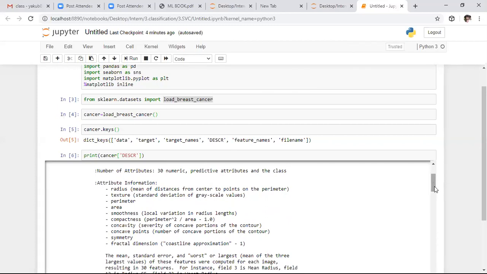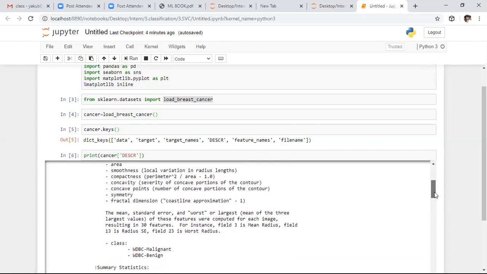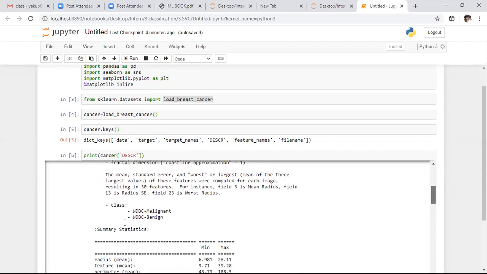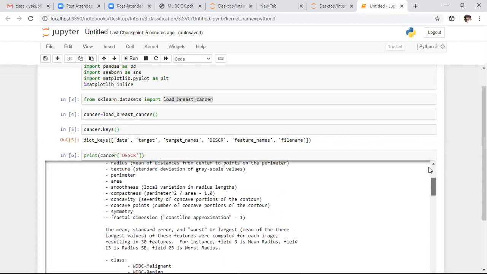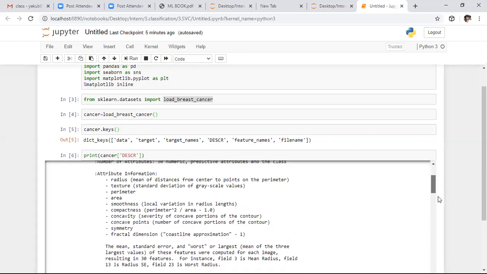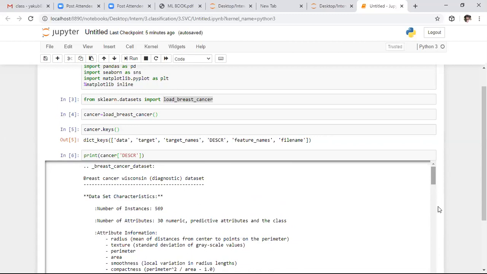Based on this entire information, we have a target: it is either a normal tumor, that is a benign tumor, or a malignant tumor. Based on these features, they categorize whether it is a normal tumor or a dangerous malignant tumor. We need to predict that. For that purpose, here is the description of the entire data set.